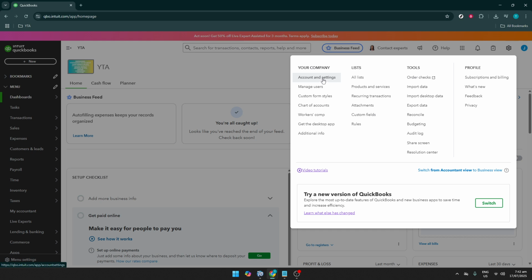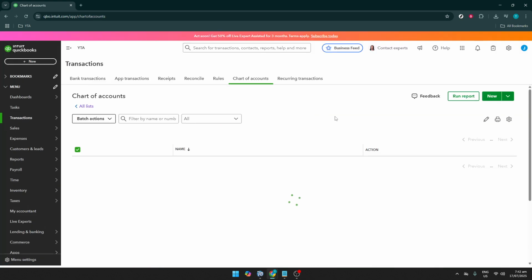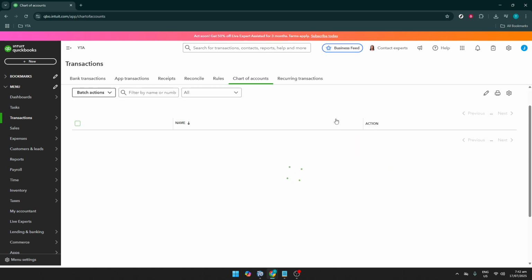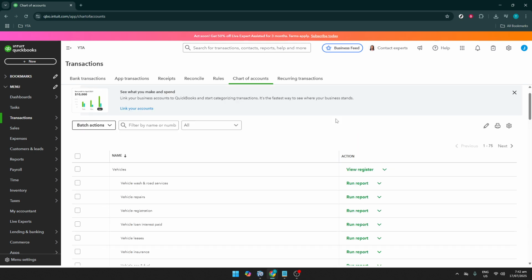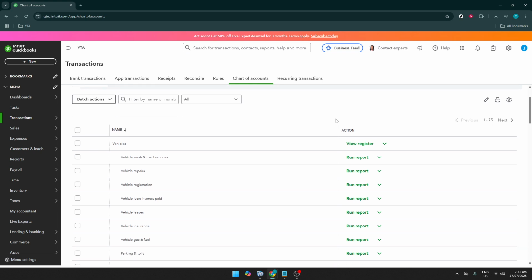After that, you will want to click on Chart of Accounts from the options presented. The chart of accounts is essentially the backbone of your accounting system in QuickBooks. It's a comprehensive listing of every account in the general ledger, and it serves as the framework for organizing your financial data. In this section, you can review, add, and modify account types, making it easier for you to track your financial transactions in detail.